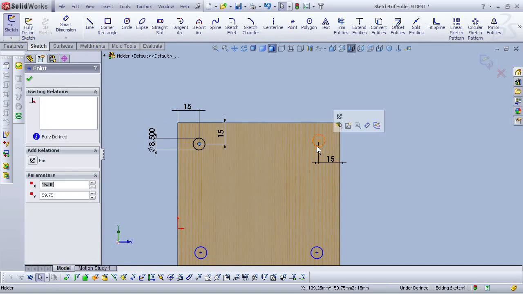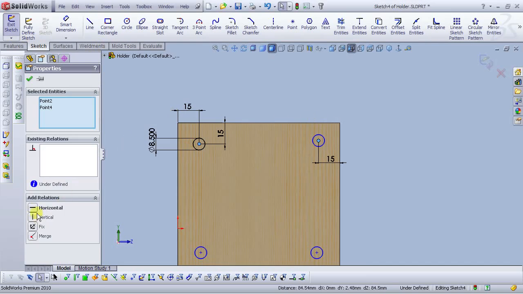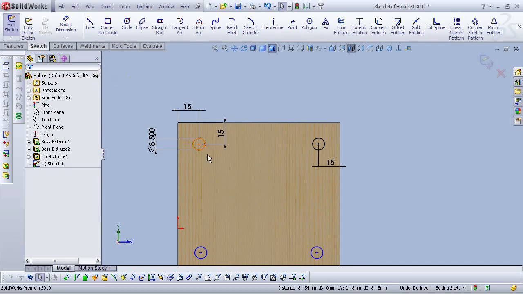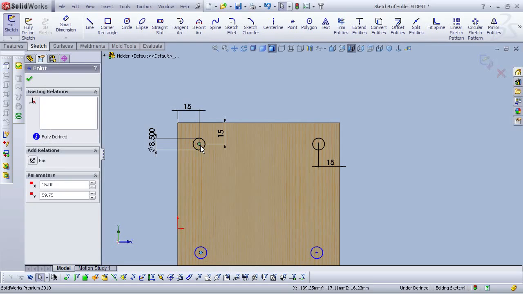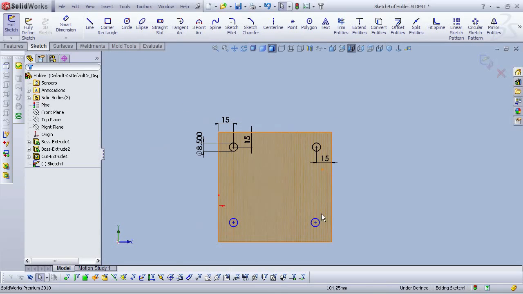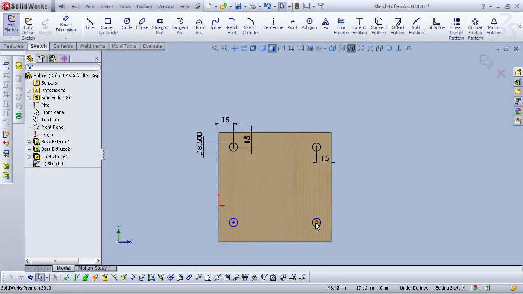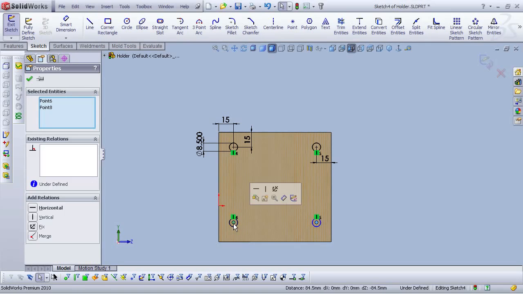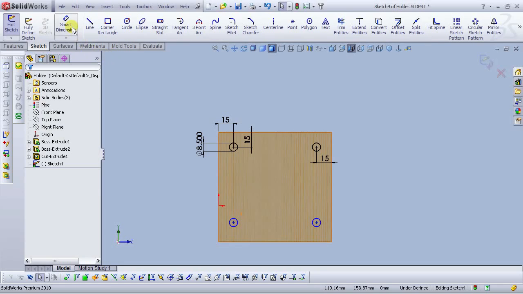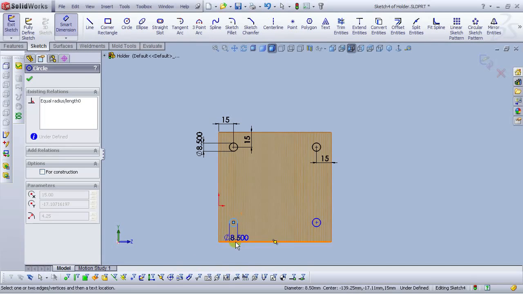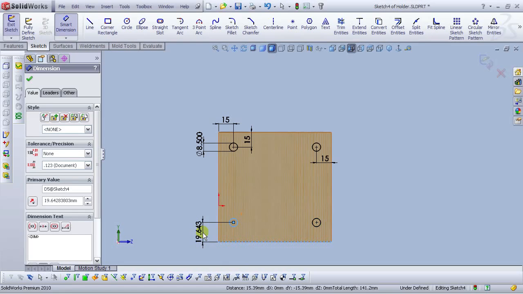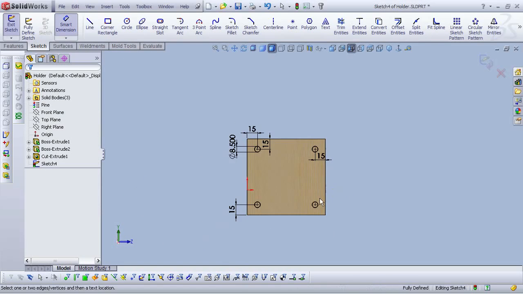And let's do relation again. Horizontal relation. Vertical relation. And vertical relation. And horizontal relation. And let's dimension this 15 millimeters and the sketch is fully defined.